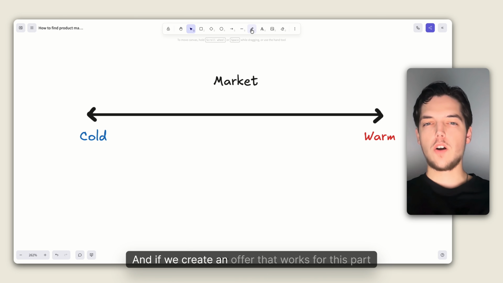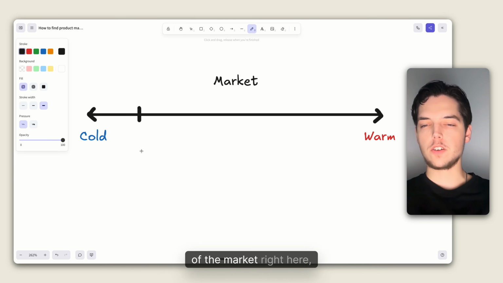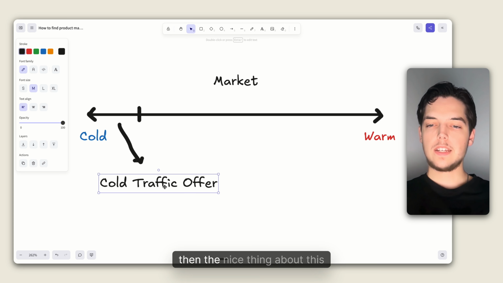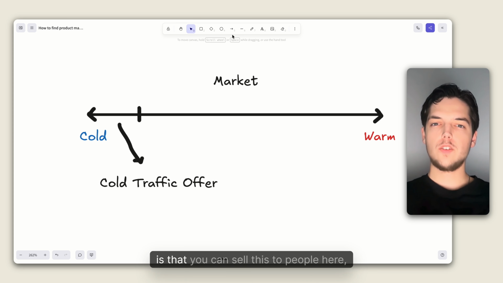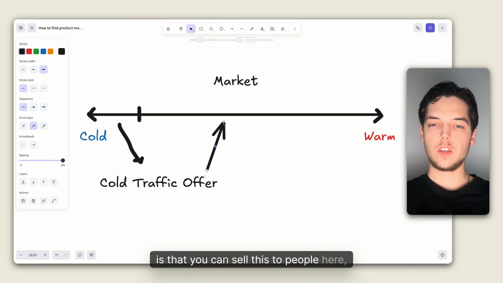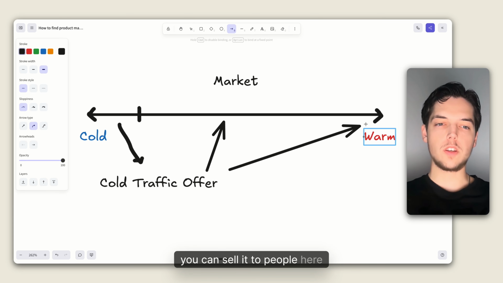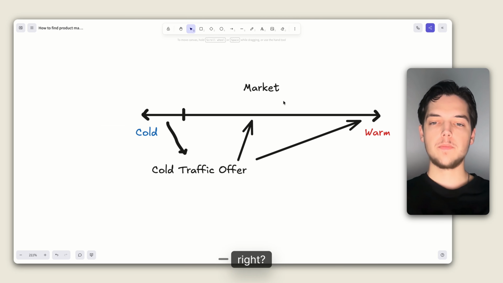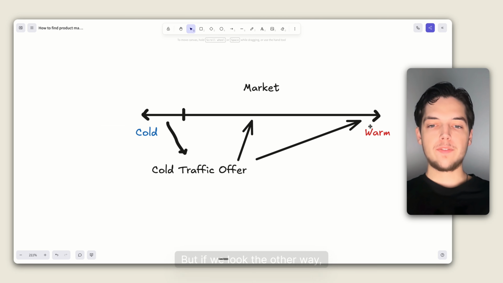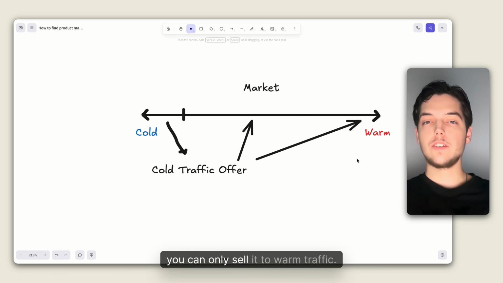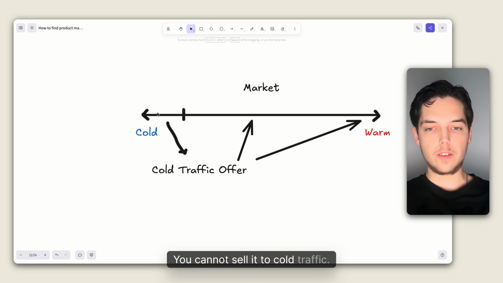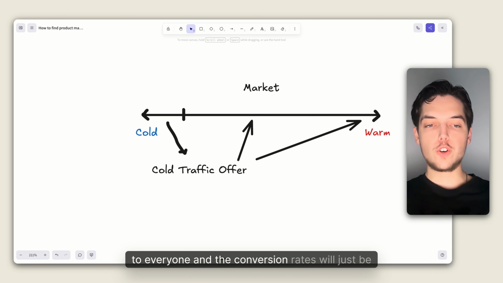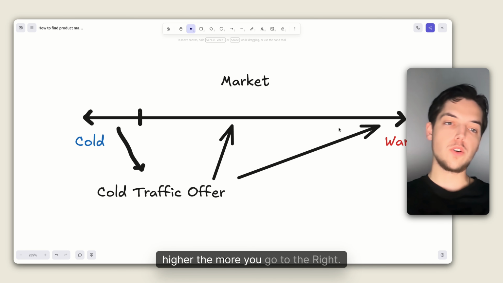And if we create an offer that works for this part of the market right here, a cold traffic offer, then the nice thing about this is that you can sell this to people here, you can sell it to people here, and anyone else on this scale. But if we look the other way, if you have a warm traffic offer, you can only sell it to warm traffic. You cannot sell it to cold traffic. So if we get this right, you can sell one offer to everyone, and the conversion rates will just be higher the more you go to the right.